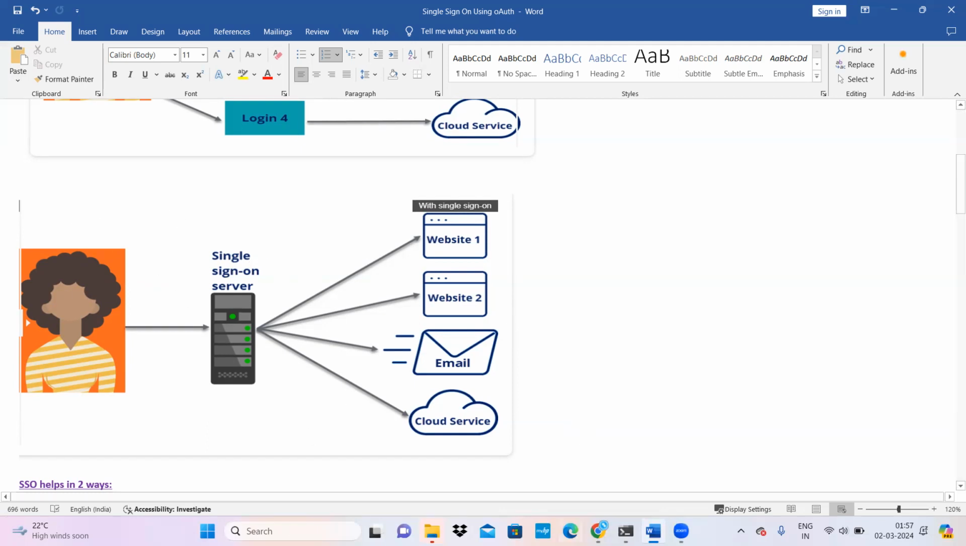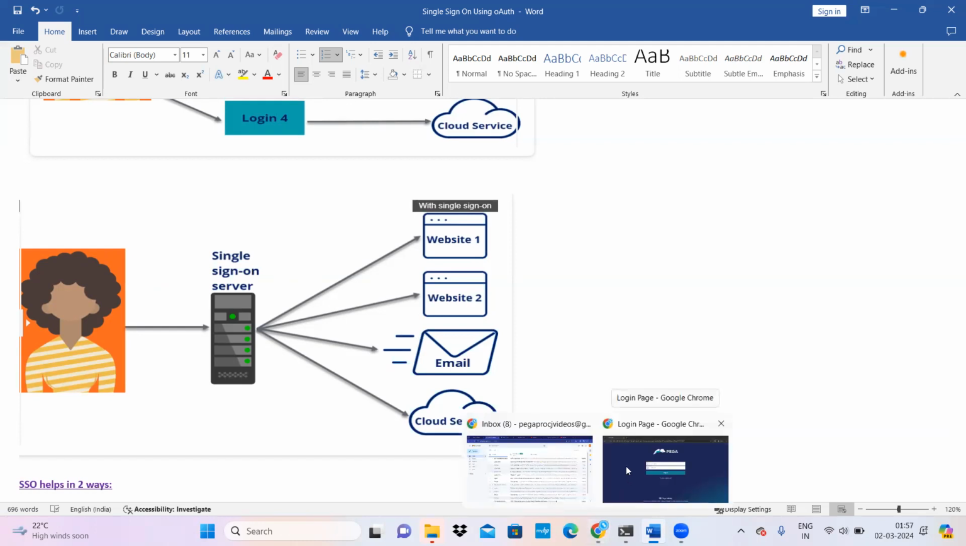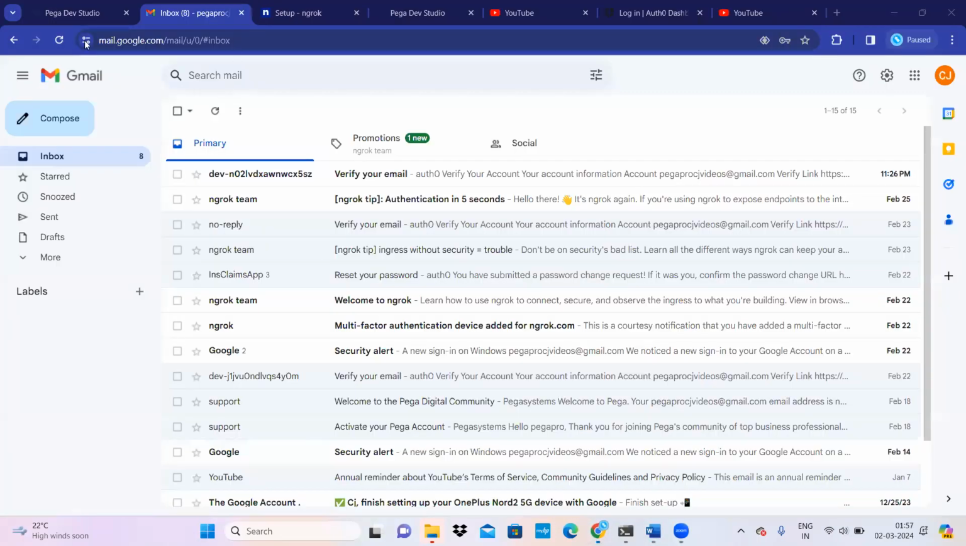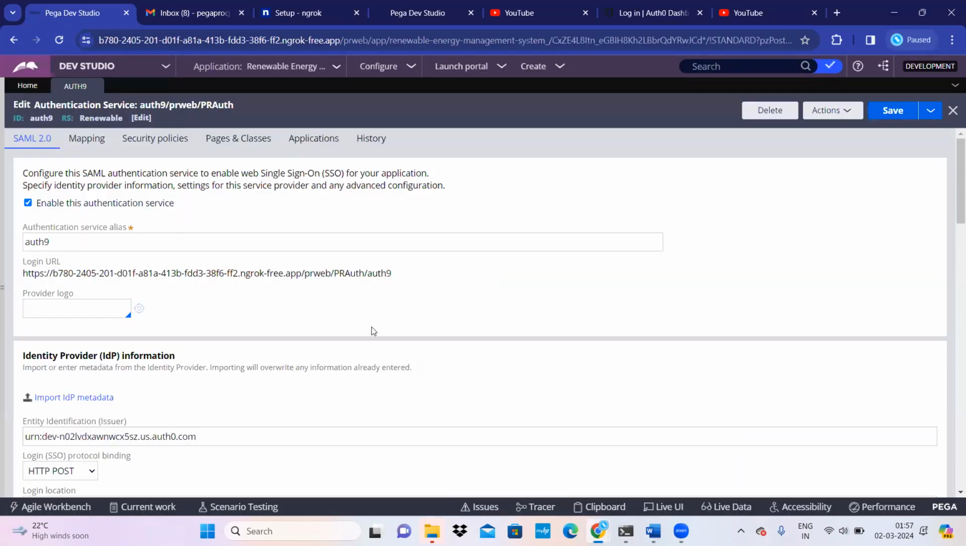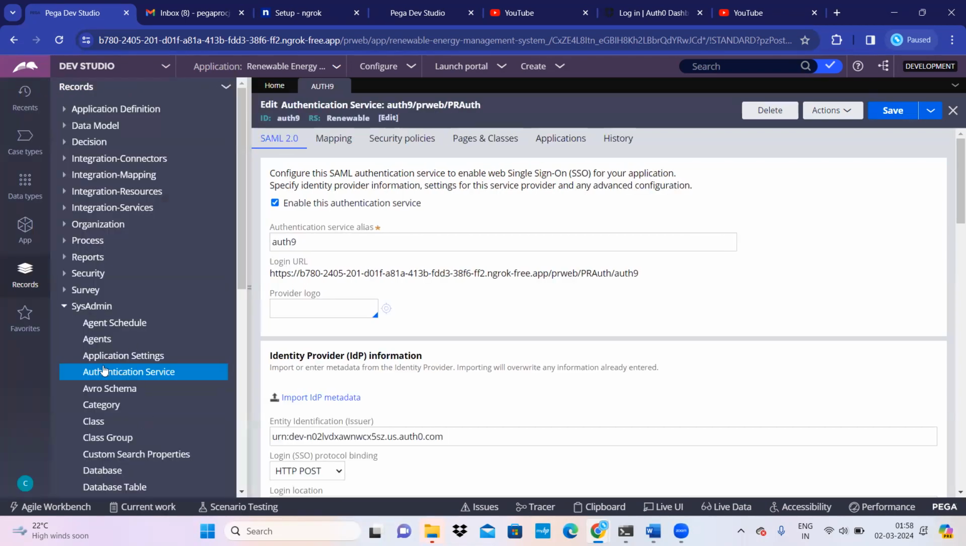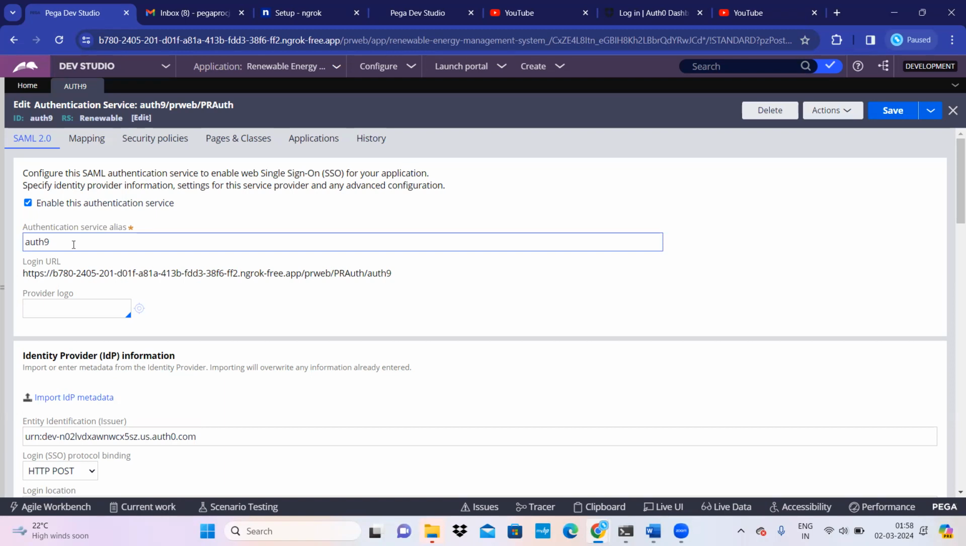And coming to the practical part, first I'll go to Dev Studio and create an authentication service for integration with the Auth identity provider. I went to the SysAdmin category in the Records Explorer, and then Authentication Service. I clicked on it and gave the authentication service alias as auth9.